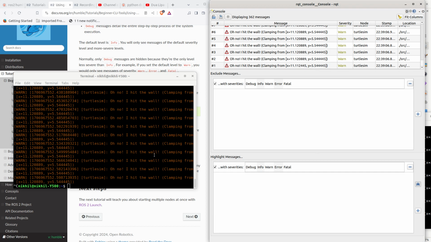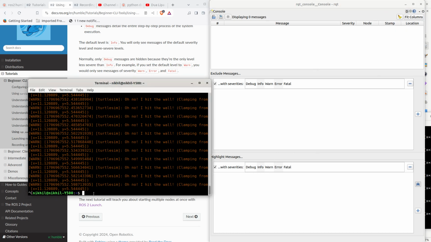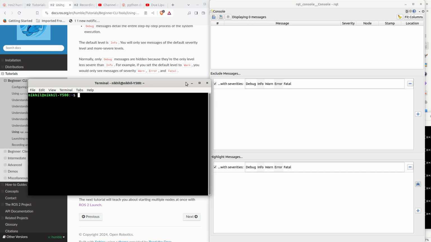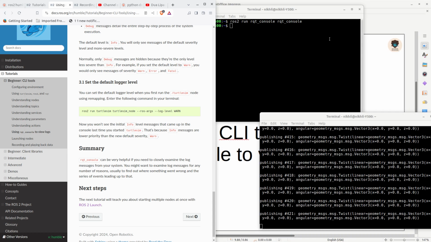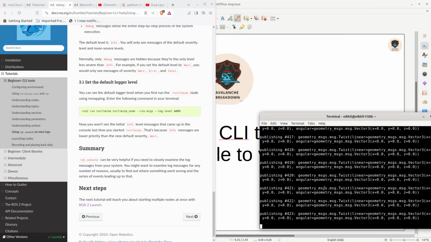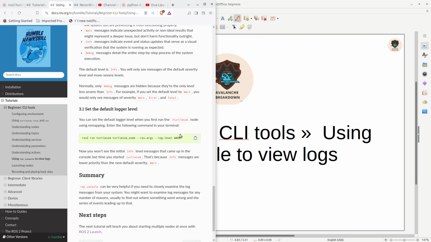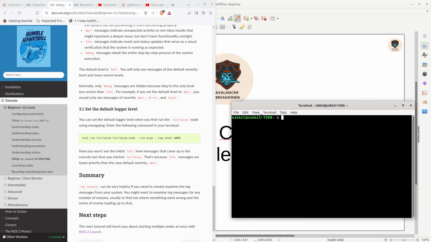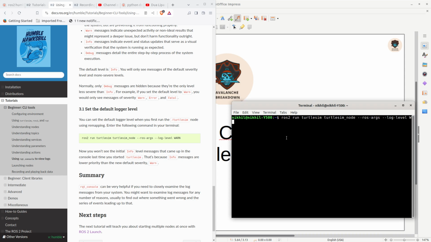Now suppose I want to get it back once again, what do I do? I will have to stop everything once again, cancel, and clear it all. I will close this thing as well, press Control C, and close this. Now what do I change? Copy, paste. Instead of warn, what was the first thing? Info.